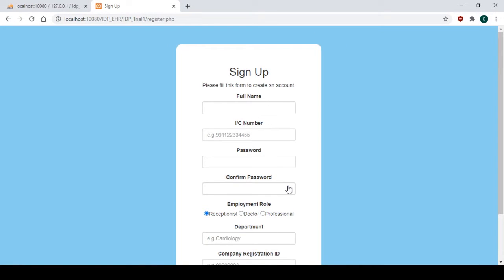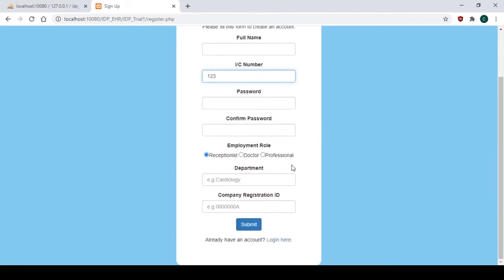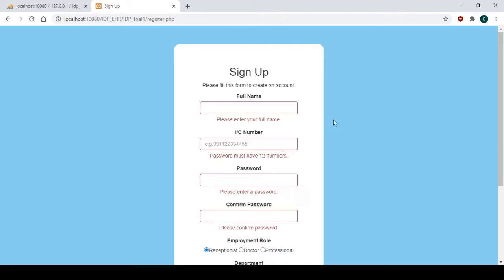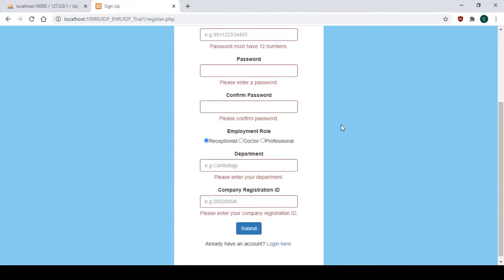The registration form has validation for particulars. Error message will show up when the input is not valid. For example, invalid IC number, password is too short, or no entry. So let me demonstrate. As you can see, the error message will show up respectively for all the particulars. After the particulars are filled, the employee can press submit to register themselves in our system.